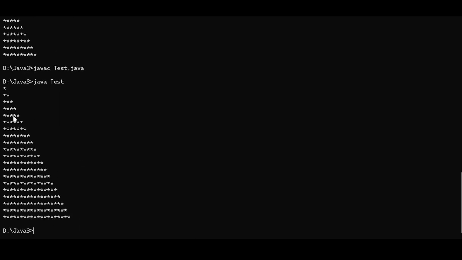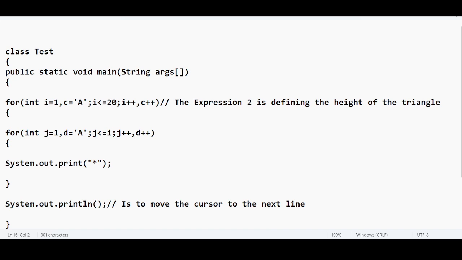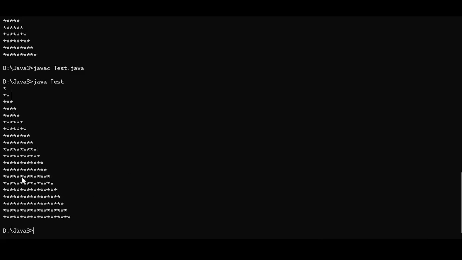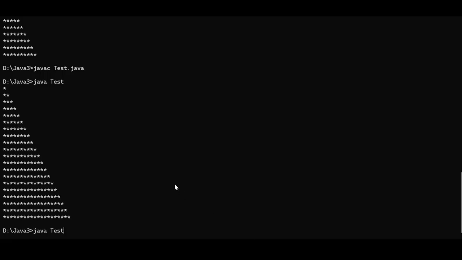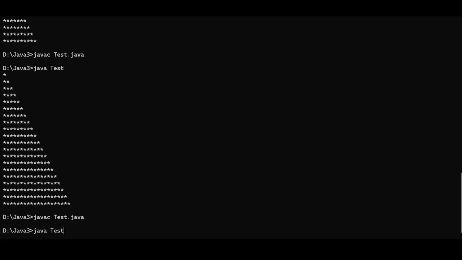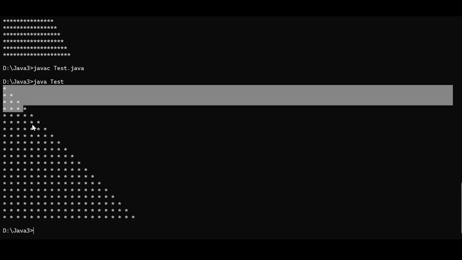Now the conclusion is very simple. This expression 2 is defining the height of the triangle. But if you look at this triangle, it is somewhat congested. I want to create some spaces between stars. So what I can do is, after this star I can give a space. I'm just giving one space here. See the output, there will be a lot of difference in the output. This is looking good.